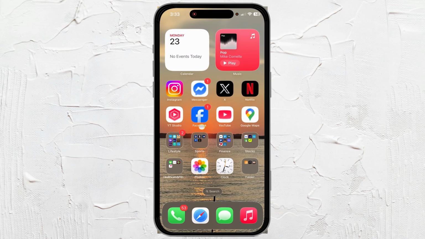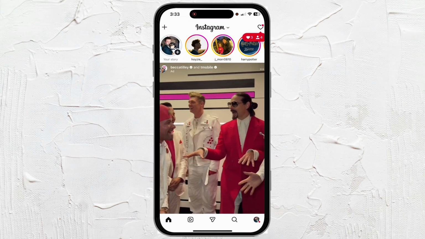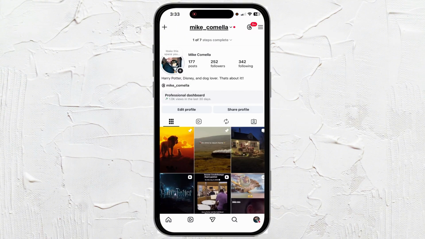How to turn off your professional account on your Instagram. So if you had a professional account but you want to switch back to your personal status, it's very easy to do. You just got to go to your Instagram and go to your profile at the bottom right hand corner. And as you see, I have a professional dashboard and I just want to turn this off.